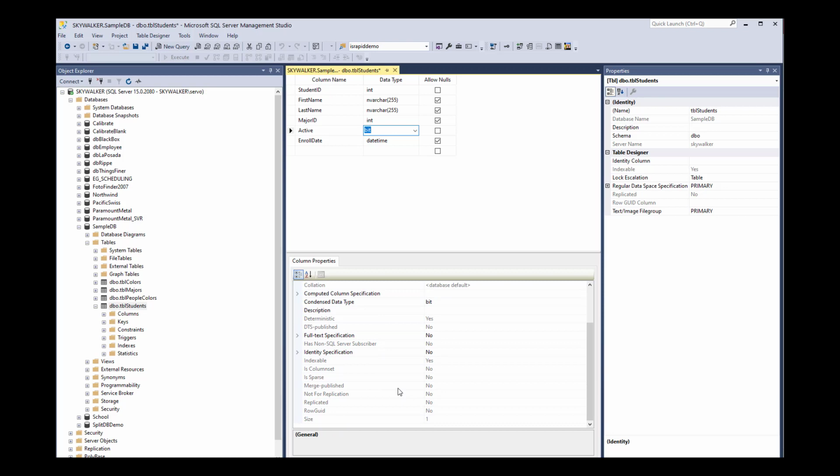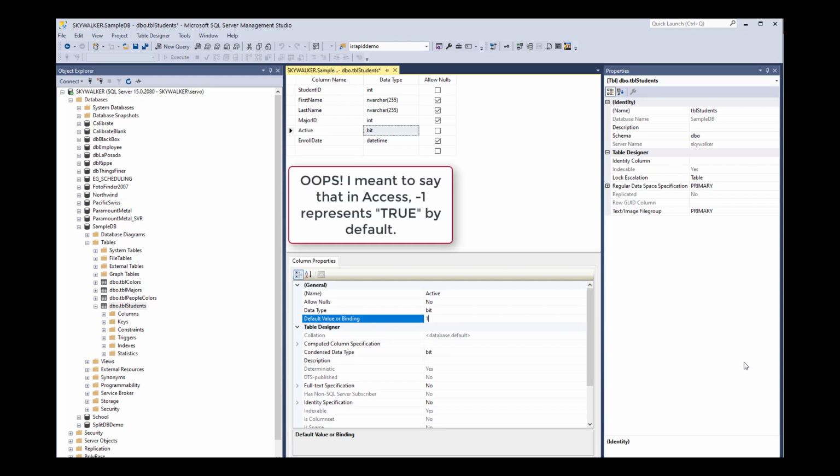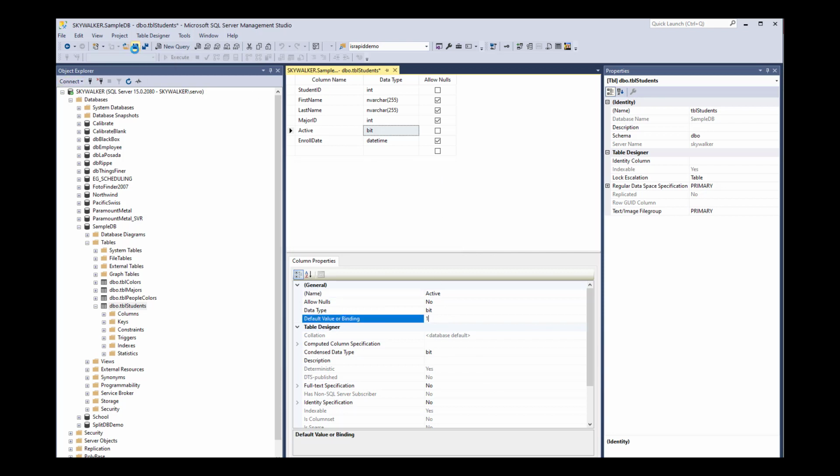Maybe we should actually make it active by default. You think? I don't know, six of one, half a dozen of the other. Let's make it default. In Access, -1 is true. In SQL Server, 1 is true. So I'm going to make 1 the default value. So let's save the table here.